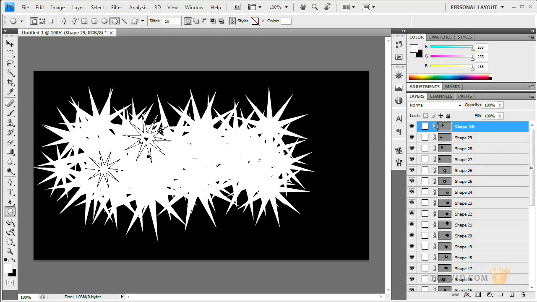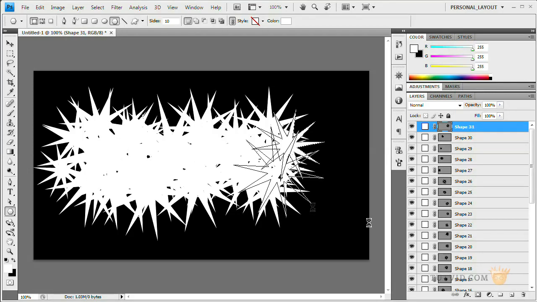Alright, so this is probably pretty good. I'm going to throw a couple more out here on the top. It might start to bog down a little bit because we have all these layers in here. You can see they're all just these vector shape layers.